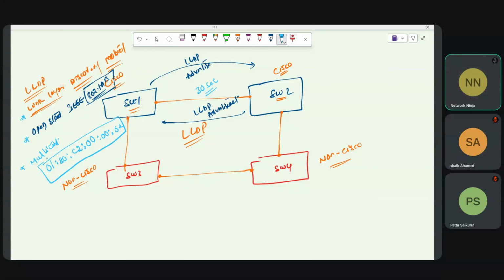Like how we have a multicast address in CDP, likewise we have a multicast address in LLDP as well. Guys, there is not much difference between CDP and LLDP. CDP works only on Cisco devices. LLDP, as it is an open standard, can run on Cisco and non-Cisco devices as well. So if you have an infrastructure with Cisco and non-Cisco devices, then you can enable LLDP.